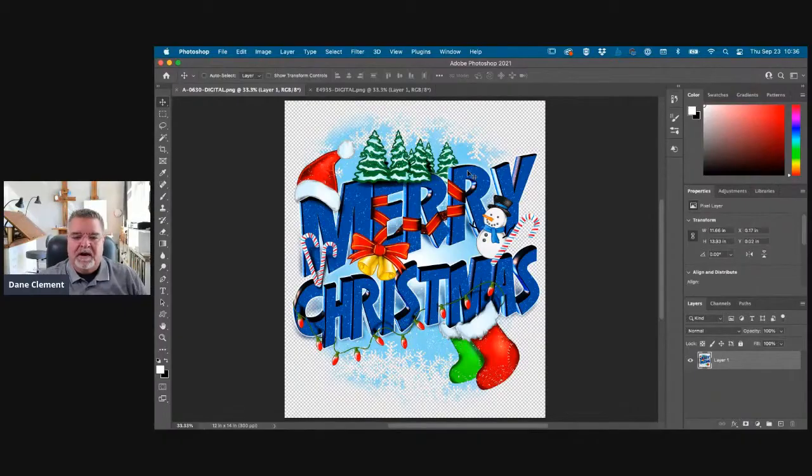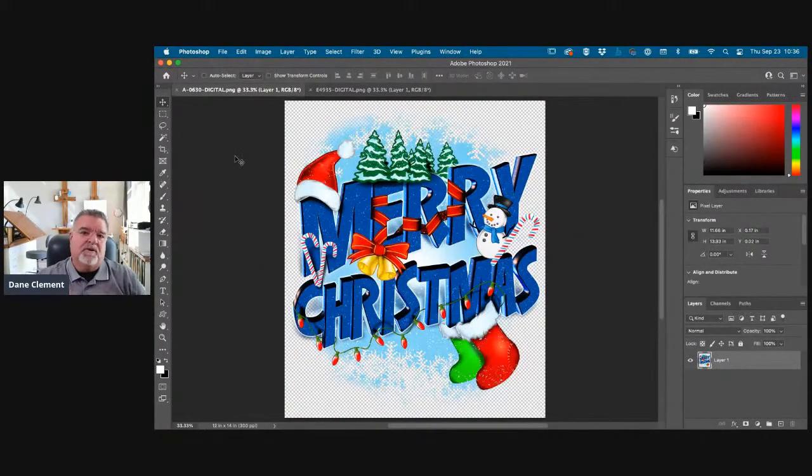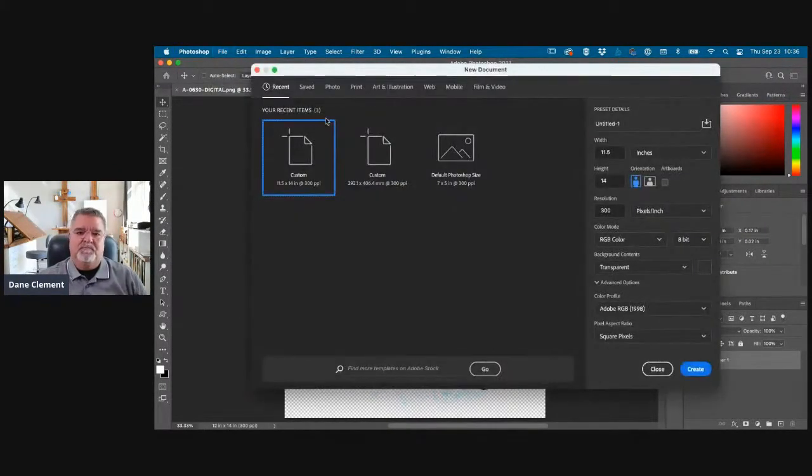So let me go ahead and share my screen. Let's jump right into it here. All right. So just to show you, this is transparent background. So is this one. But if you're going to create your artwork, and this is something that I'm going to do now, we're going to go to File Menu, New, and we're just going to use those two as jumping off points.